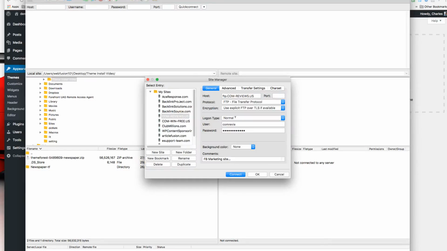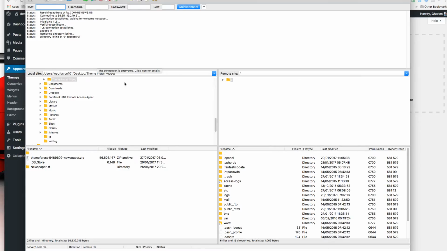I already have it set in, so you want to put in ftp.yourdomain and then your username and password, and then you'll be able to connect to your server. Once you've connected to your server, on the right hand side is your server side, on the left hand side is always your computer side.